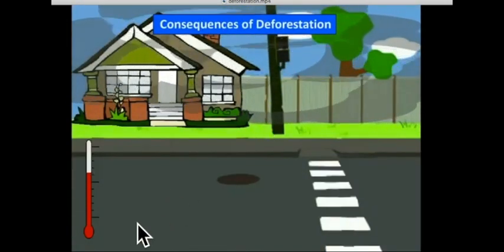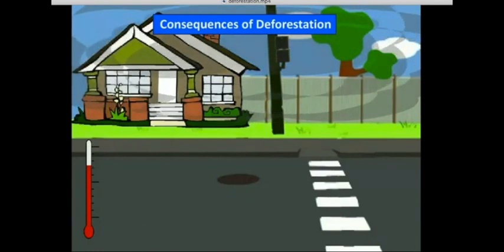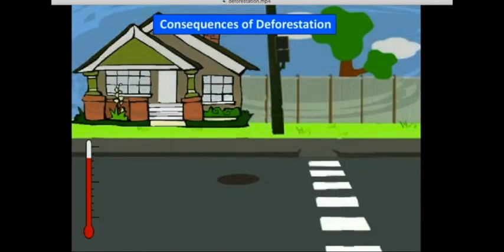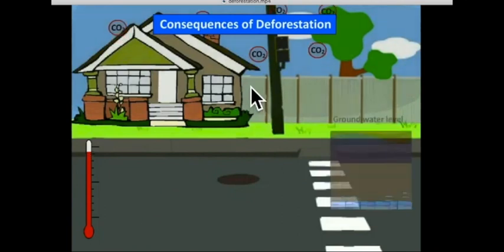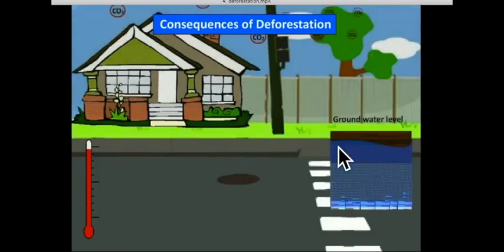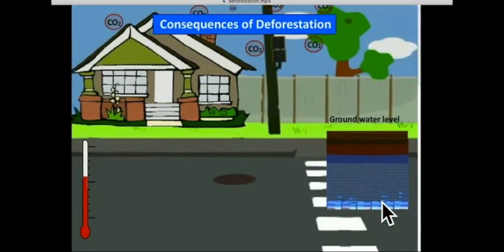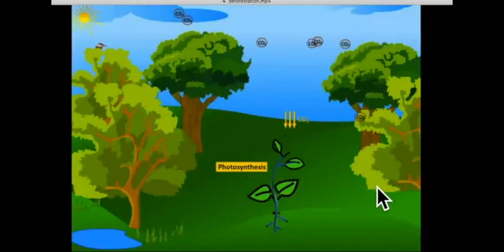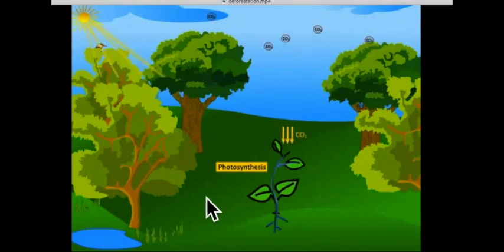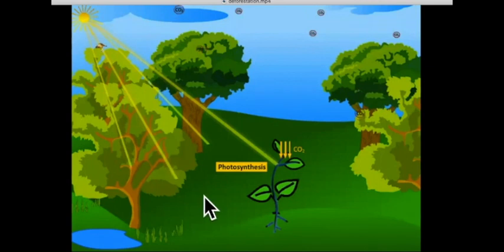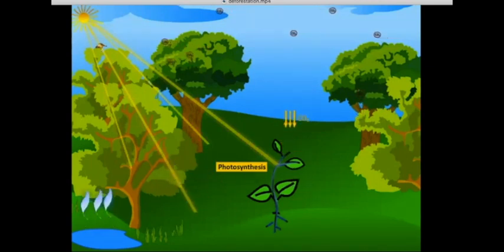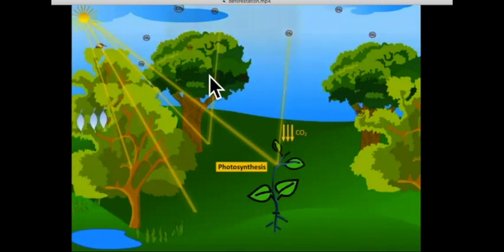Deforestation actually increases the earth's temperature and pollution level on the earth. It increases the level of carbon dioxide in the atmosphere, and it lowers the groundwater level. Deforestation disturbs the balance in nature. Plants need carbon dioxide for photosynthesis. If there are fewer trees, this carbon dioxide will not be used up by plants, and it results in an increased amount of carbon dioxide in the atmosphere.